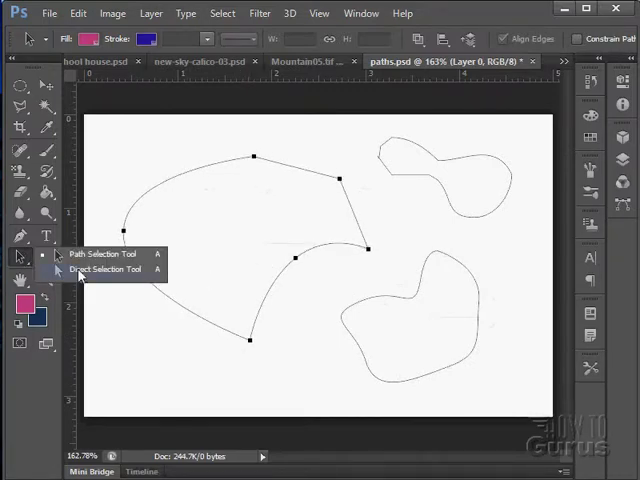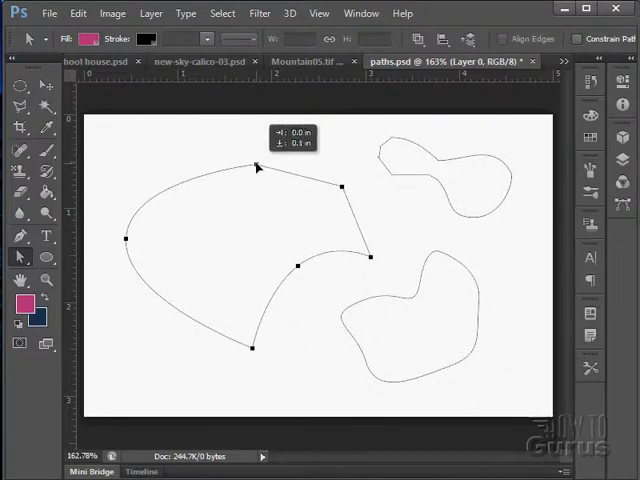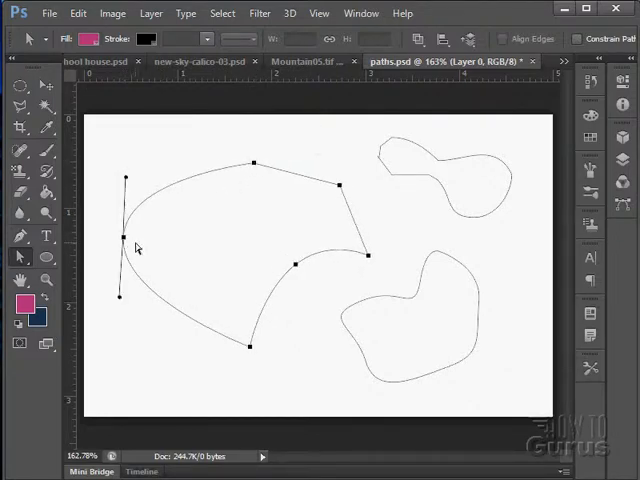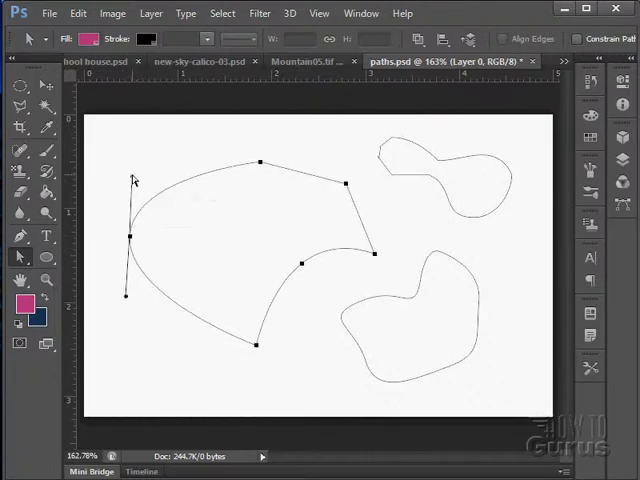The direct selection tool allows you to grab your control handles. There we are. And you can then work with that control handle and change the shape. You can also grab a segment and pull the segment around just like this. You have those options in here as well.